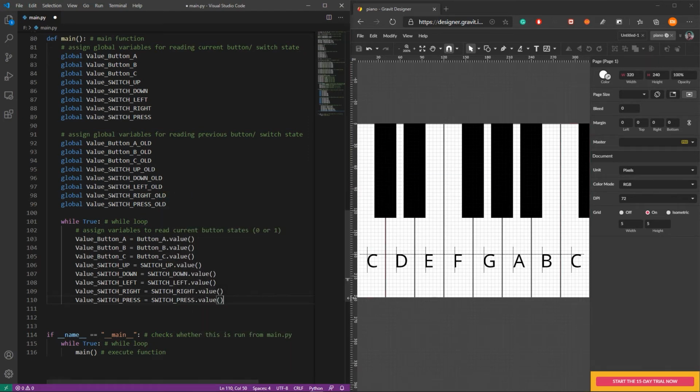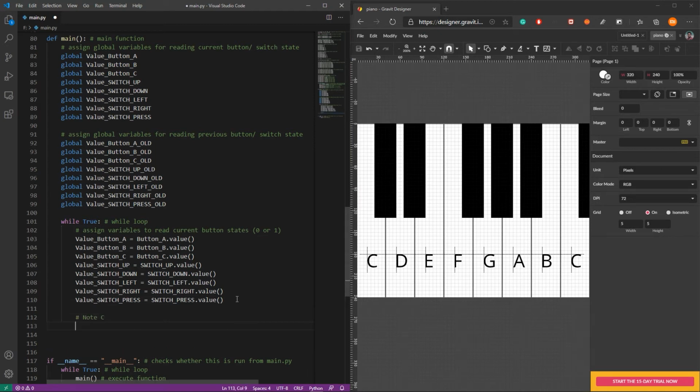Next, let's type the commands for the buzzer to buzz with the required frequency when C is pressed. So let's type note C, and here let's write an if loop. Here it checks whether the value of the button C is 0. It becomes 0 when the button C is pressed.